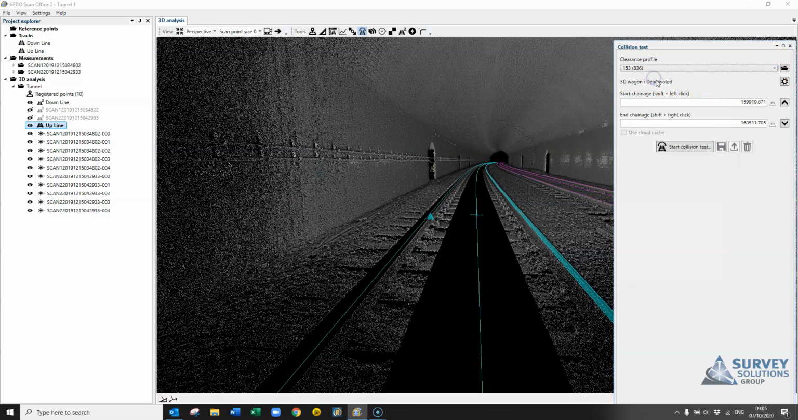Once you've used them, you'll have a drop down of ones you've used previously. We can give it a start change of where we want to start, and give it an end change. Just put this here because it's pretty big. It says shift and right click for end change. So pick an end change up here, start change, and we would start the collision test.